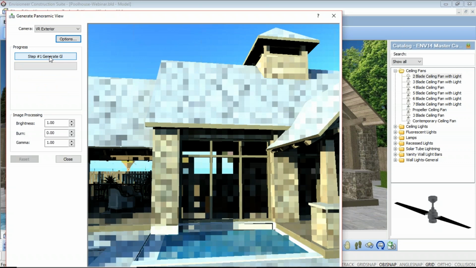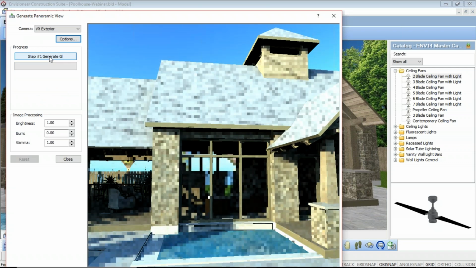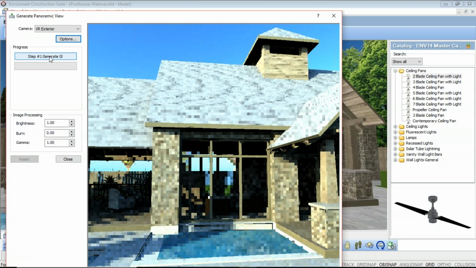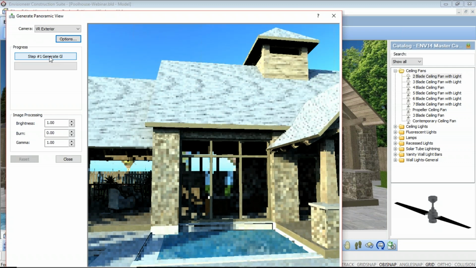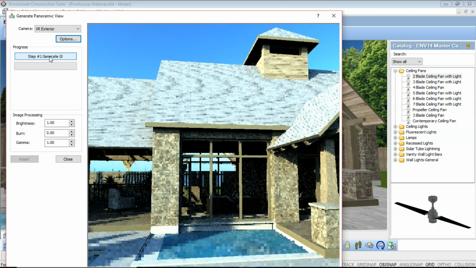Once that's complete, you'll get a Generate Panoramic View dialog, and then you're able to actually upload that to the HomeView VR using the Upload button. In the Upload to HomeView VR dialog, you will need to sign in before you can upload your project. To do so, you just click the Sign In button. In the Sign In dialog, enter your Cadsoft online community username and password, and then click Login.